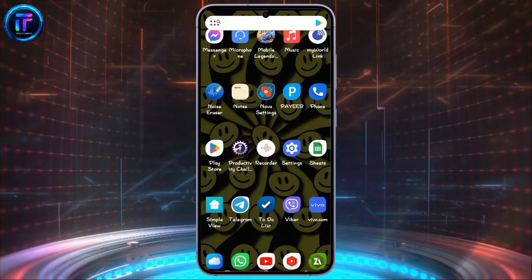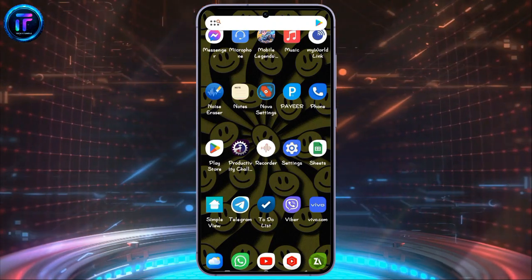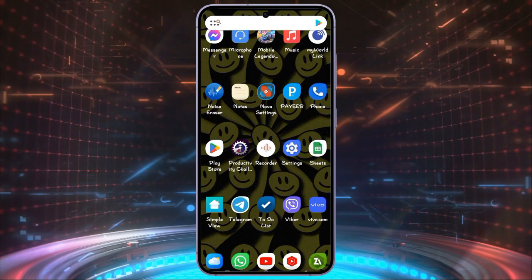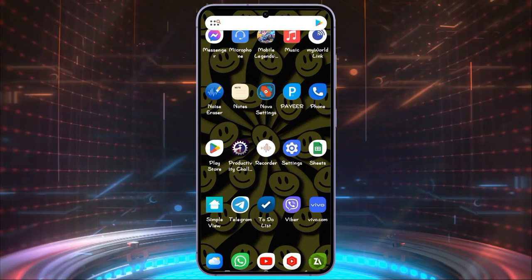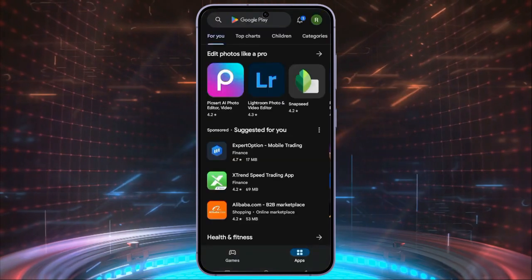You all may be wondering how to install the Forex.com app on your mobile device. Don't worry, I am here. I'll teach you simple step guides where you can install the Forex.com app on your mobile device.